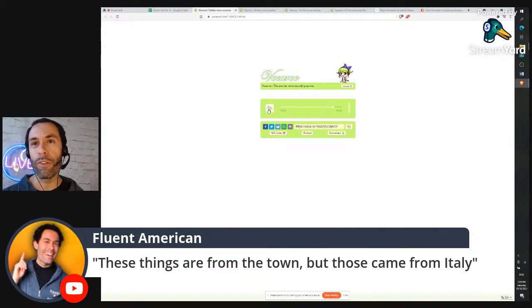Just notice the difference in rhythm just by cutting out 1 or 2 of those thought groups. You could even reduce it further. Just do it with 1 thought group. But those came from Italy. But those came from Italy. So again, compare, but those came from Italy with this.